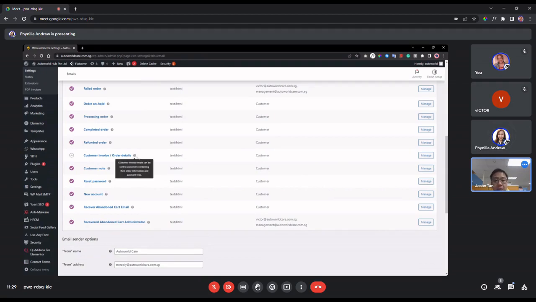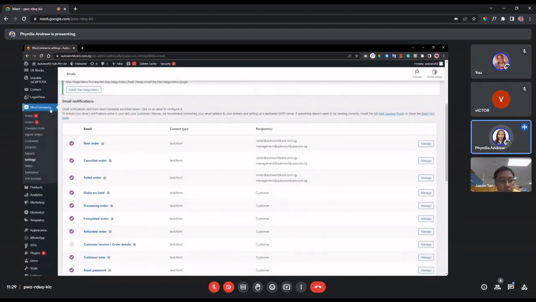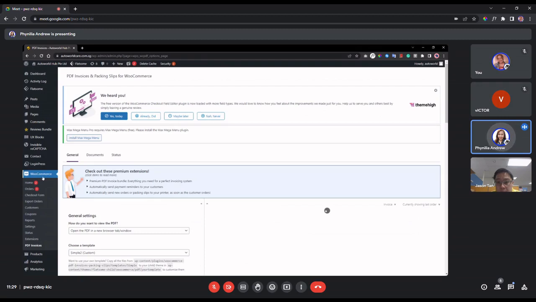So customer invoice, order details, this one is not automatically sent to the customer. It will only be sent whenever I want to send it? To check that, you can see WooCommerce here. You can go down and see the PDF invoices. Click on the PDF invoices and you can see a few of the PDF invoice settings. To check that, you go to status.